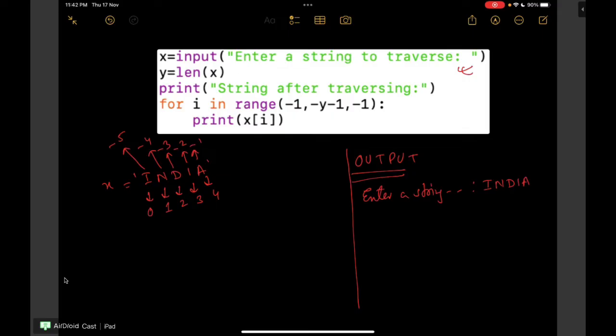Then in the second line, what is done? y equals len x. Now what is the length of x? Length means the number of characters of x. It's 1, 2, 3, 4, 5. So the result is 5. So in the variable y, what is stored? 5 is stored. So what will be printed in the next line? String after traversing. As this is the output screen, I am writing the output here. String after traversing. Then let's go to the next line.